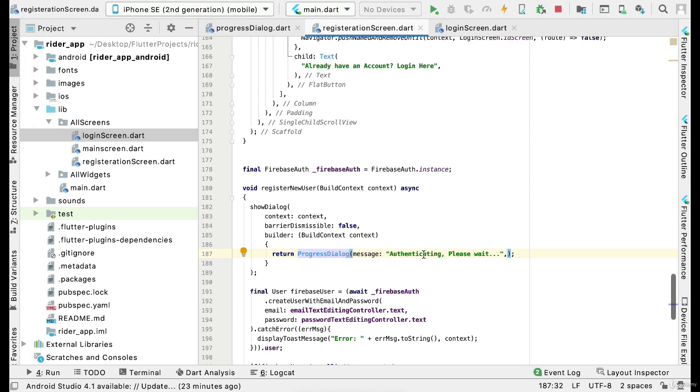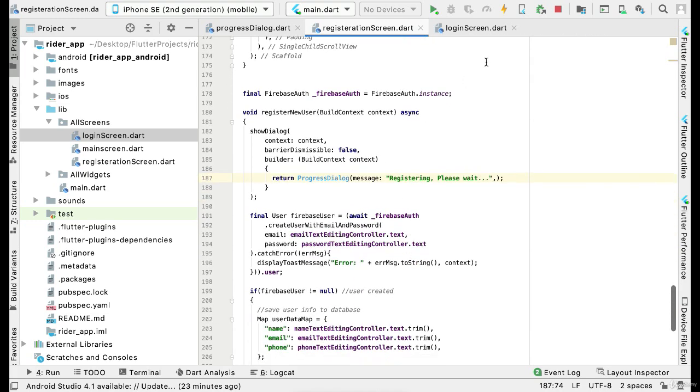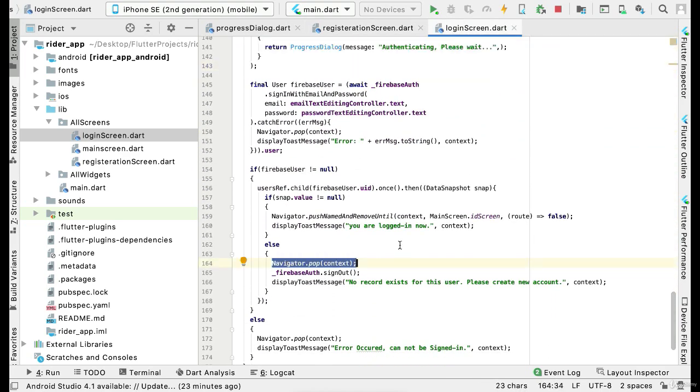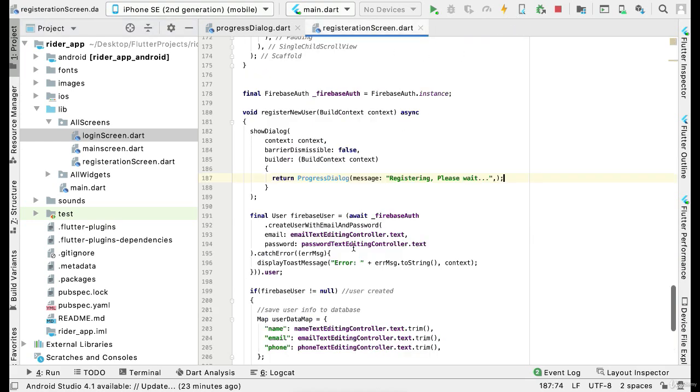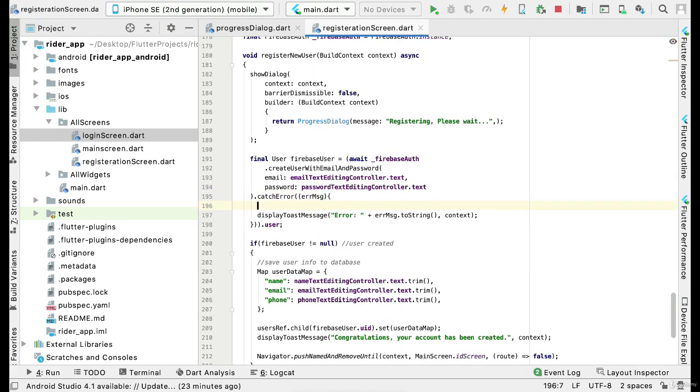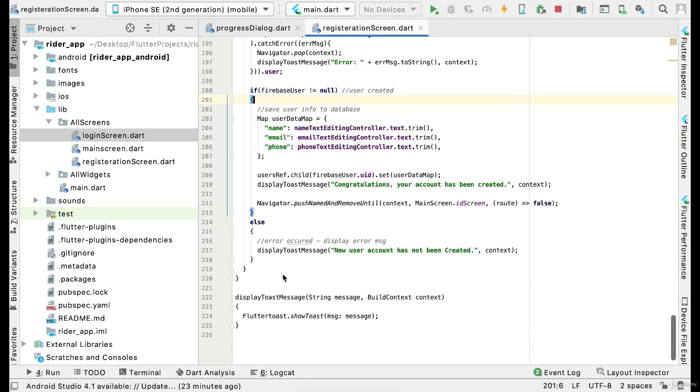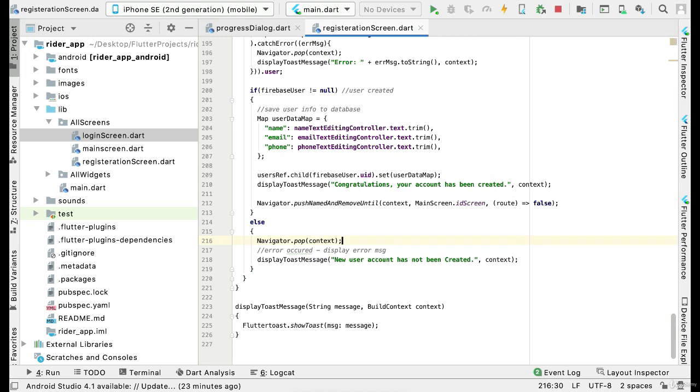And this time we can say "Registering, please wait," that's it. And then when any error occurred, we will do the same thing, which is Navigator.pop(context). So on the registration screen here, when we say catchError, in here you can simply say Navigator.pop(context), and if the Firebase user is not equal to null, then it is okay. Otherwise here, if any error occurred, we can say Navigator.pop(context).